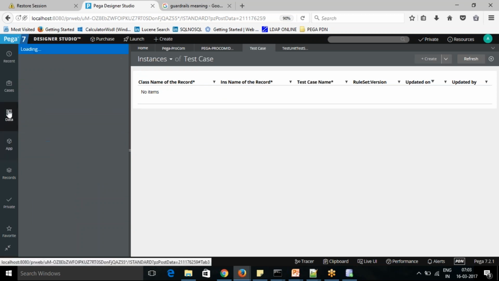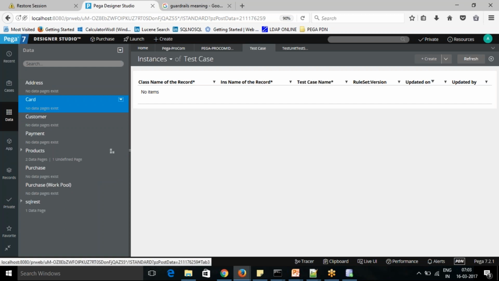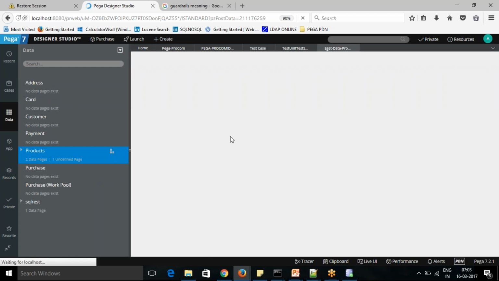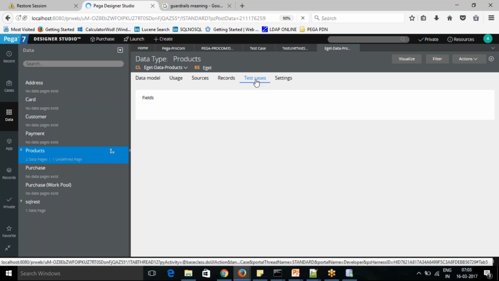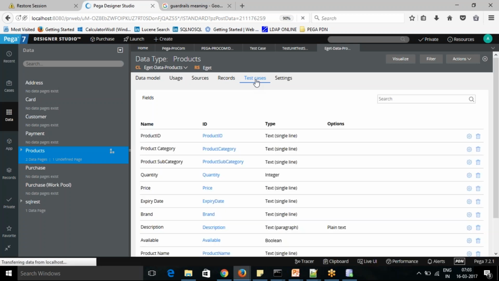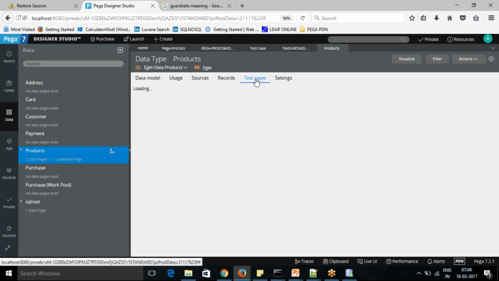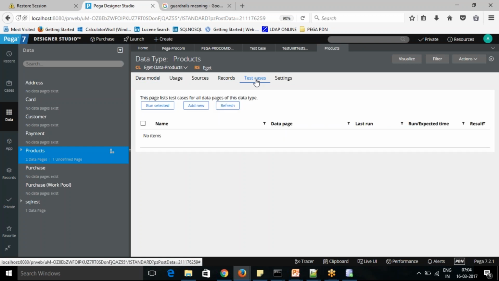Normally, if you look at the data pages, you will find that. There you can see that the test cases can be associated with the data types. The same thing we are able to select and create here. So we are able to create test cases here. When we run the data page, we can select and refer to it later as well.